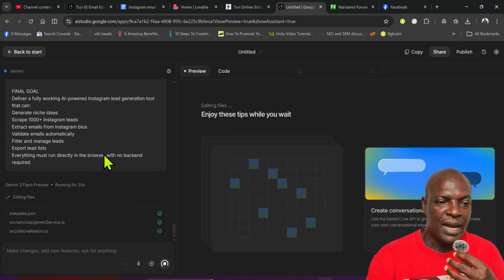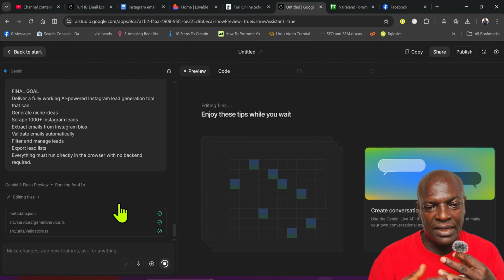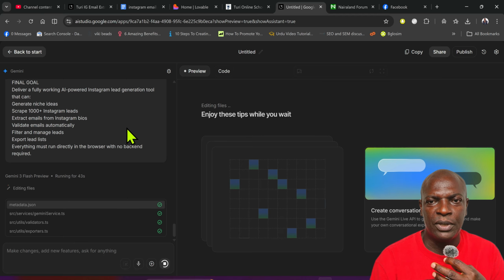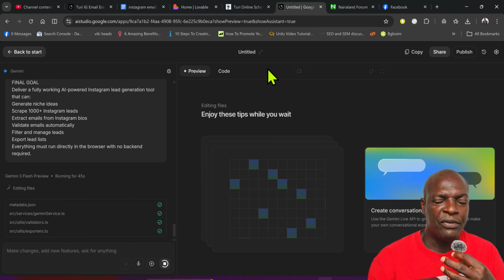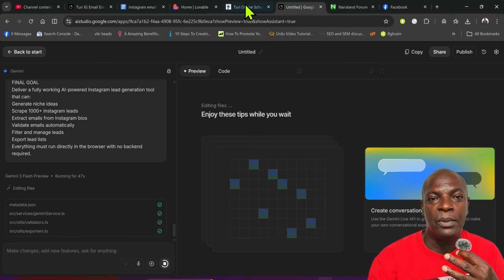Okay. So now you can see that it's building it and all that. I've told it everything that it needs to do. So it's building it.